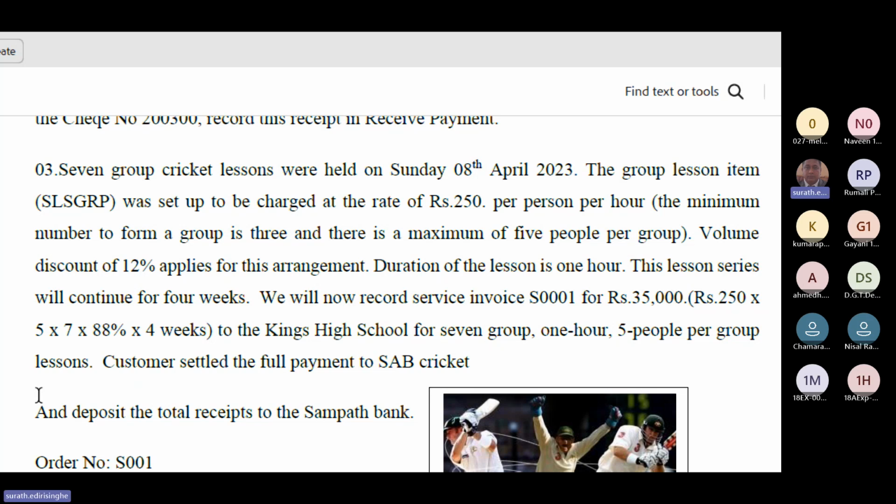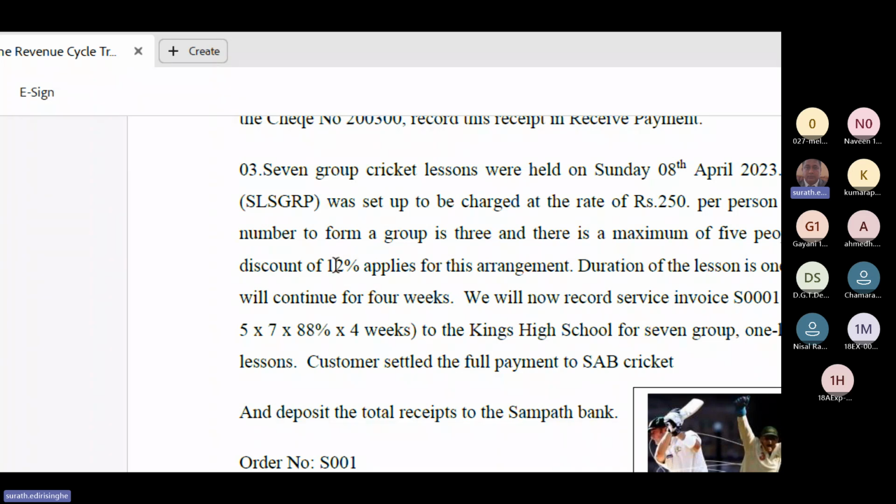The lesson series will continue for 4 weeks. We will now record 7 transactions on SO001 for 35,000. Look at the way of calculating. 250 per person per hour, per person, and 5 people in a group, 7 days, into 88%, meaning deduct the discount. 88% means from the 100 deduct the 12, 88% for 4 weeks.